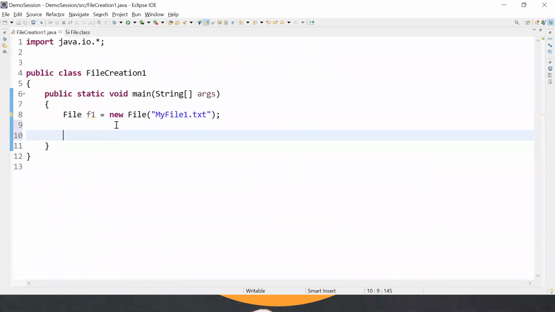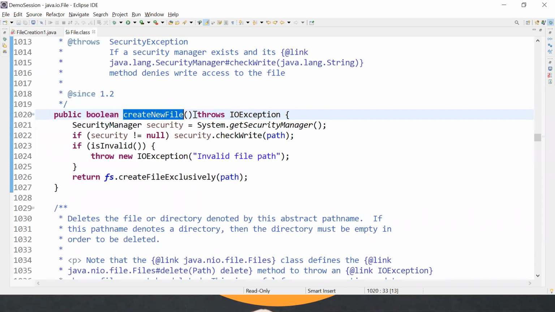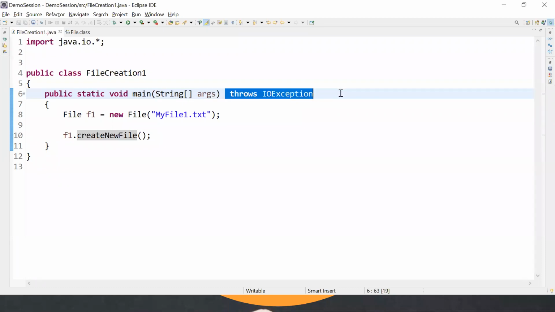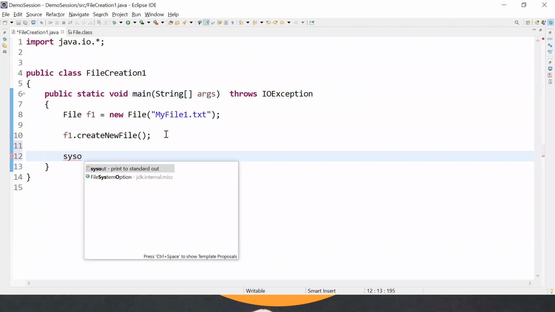So what I'm going to do, simple, I'm just going to call f1.createNewFile. This will give a compile time error. Why? Because it is throwing a checked exception. So you need to either handle it using try catch, or throw it. You no need to worry; we will see exception handling in our actual class. There I will cover more. Now that's all.